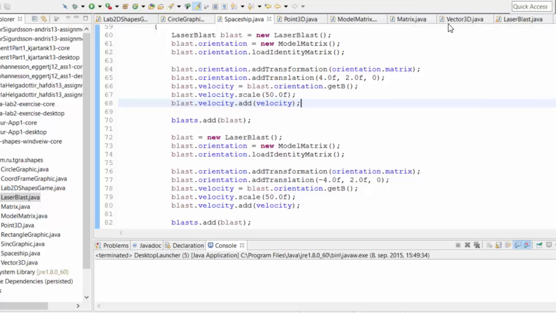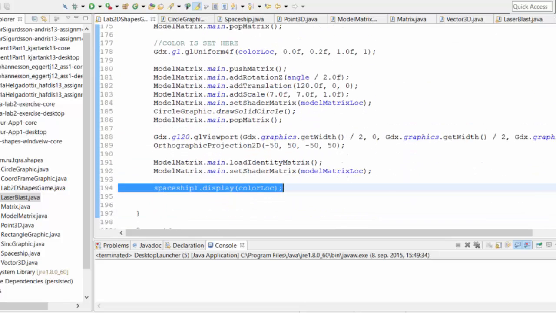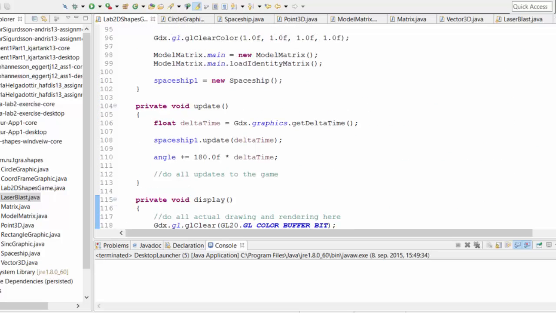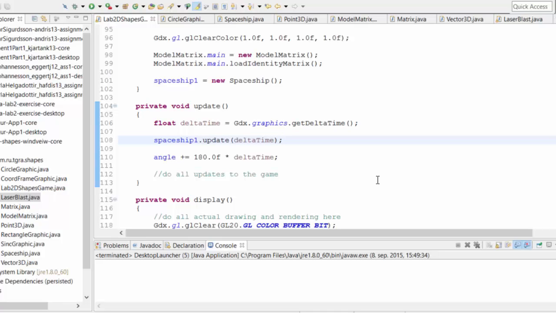So the main thing to take away from this is the way we set this up: inside the main game's display function, we just call spaceship.display, and spaceship knows how to do its own thing. And inside the main update function, we simply call spaceship.update, and the spaceship knows how not only to check if it should be rotating right or left, but also to update its own velocity with an acceleration and its own orientation, and make sure that everything is set up in a way that when the display function is called, it can simply access these things.